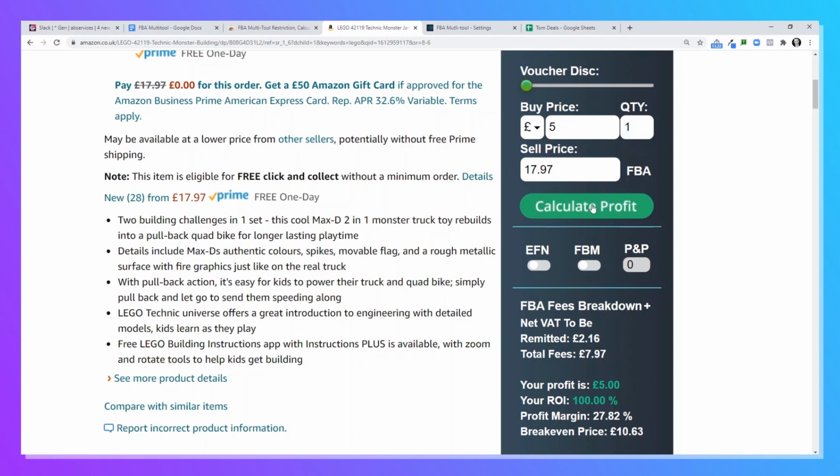Now, the other thing which I really also like about FBA Multi-tool is it has the voucher discount. So you can just apply a discount quite simply. Say for example here, we've got a 20% discount code. I can click calculate profits, and it's going to apply a 20% discount to the buy price. So I don't have to recalculate the buy price. I can literally just go, it's £5 and I've got a voucher code of 20%.